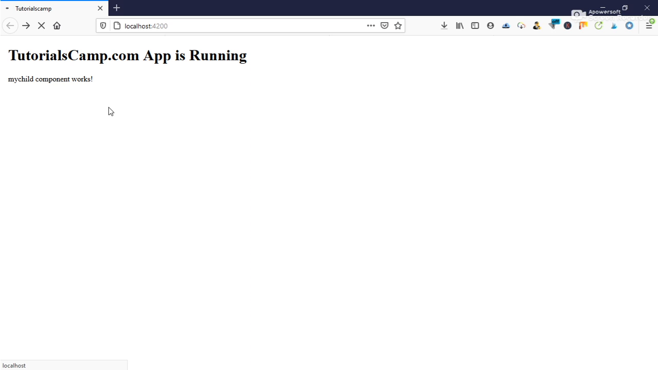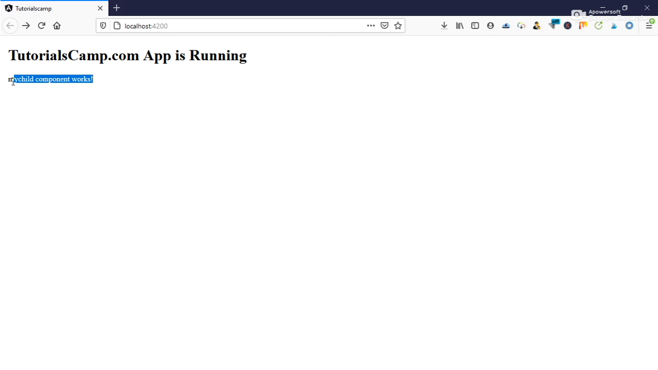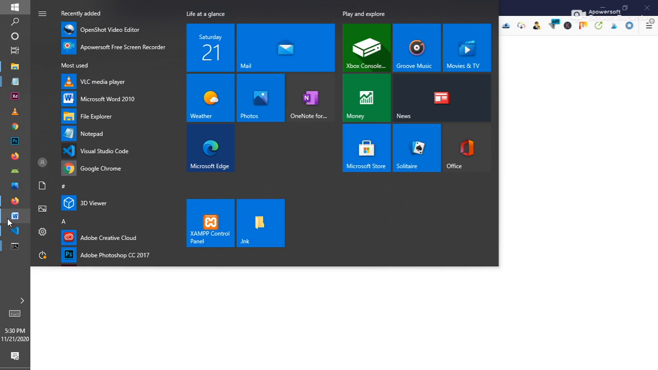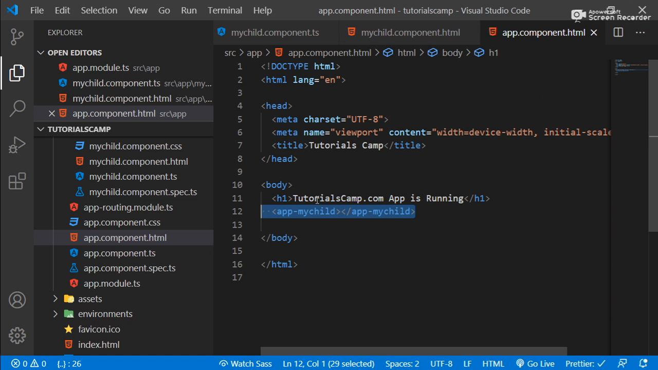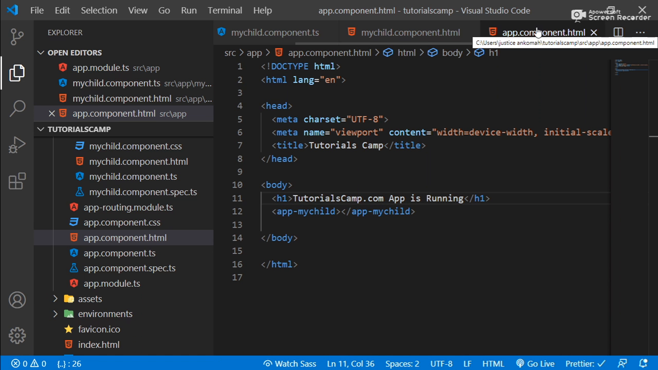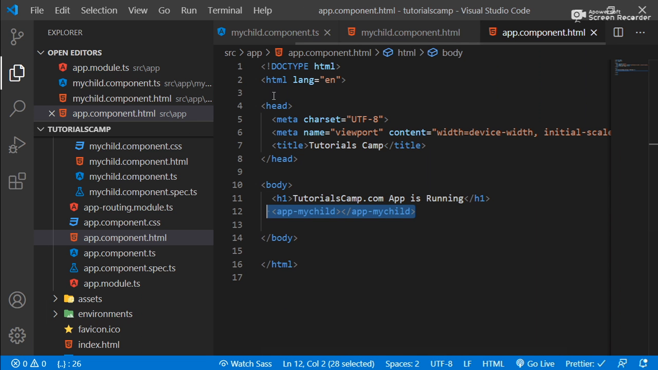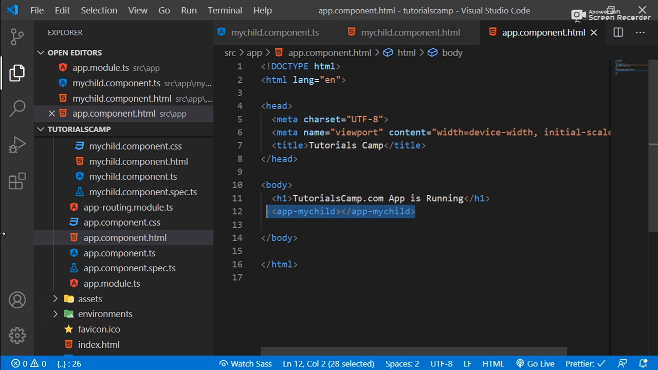Alright, so you have seen tutorialscamp.com app is running from the parent component, and you have gotten "my chat works". This actually comes from the parent component. So let me show you what I mean. Inside the app.component.html, you can see you have tutorialscamp.com, right? Remember, this file is the HTML for the parent component, and this app-mychat here is the identity of this component. So that's the chat component that we are running inside the parent component.